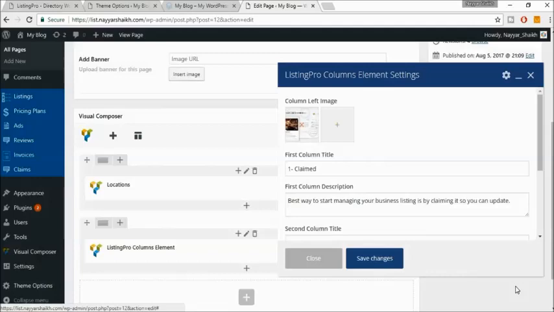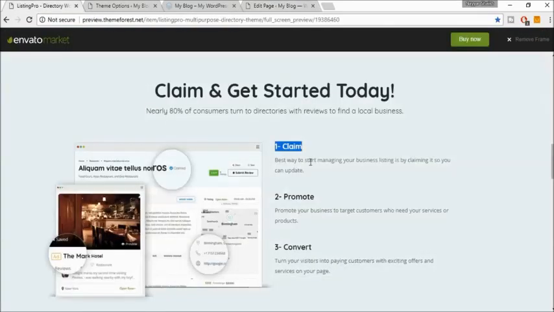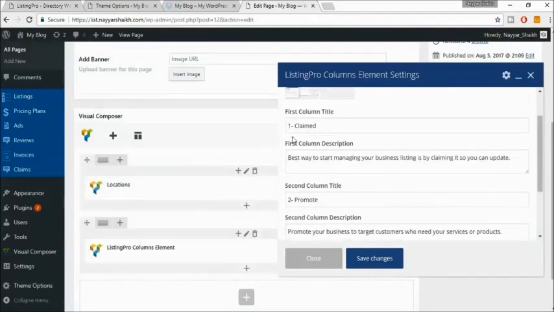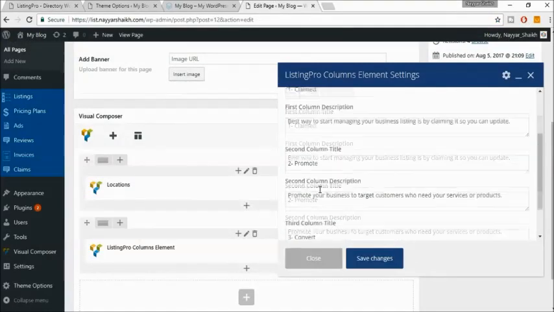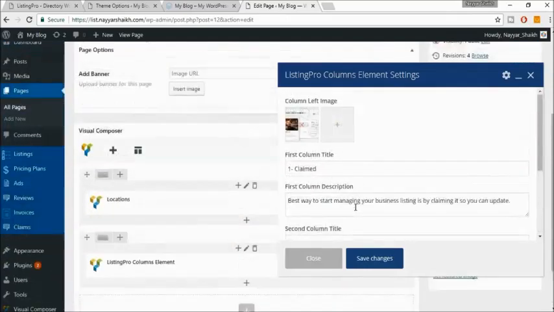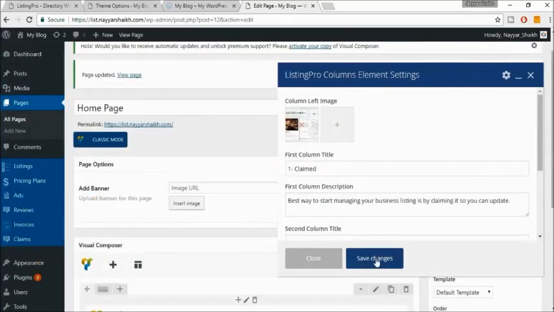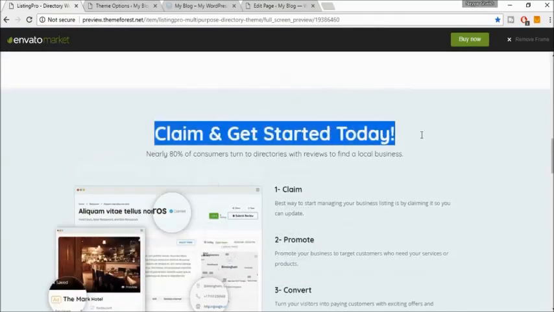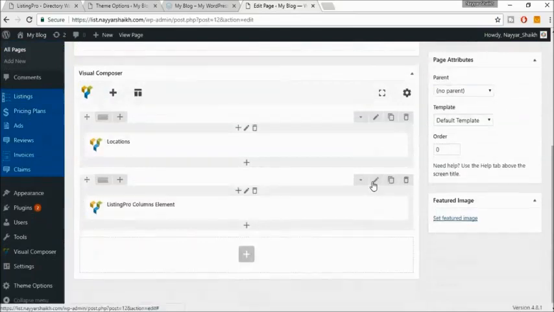Now we have these things over here. It is written claim, best way to start managing your business listing is by claiming. So whatever it is, everything, you can make some changes if you want. Okay, first column title, second column title, third column title. If you want to make some changes, you can do so. Now click on save changes, and here also we have this title and subtitle. So copy this. Again, click on this pencil button to make some changes in the row.